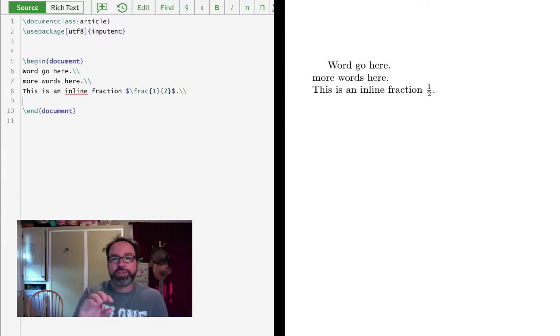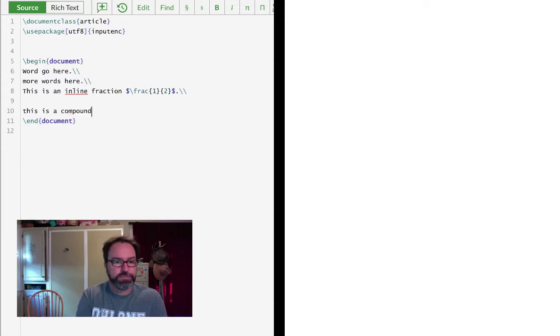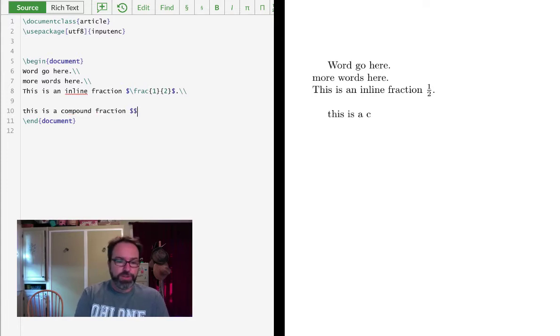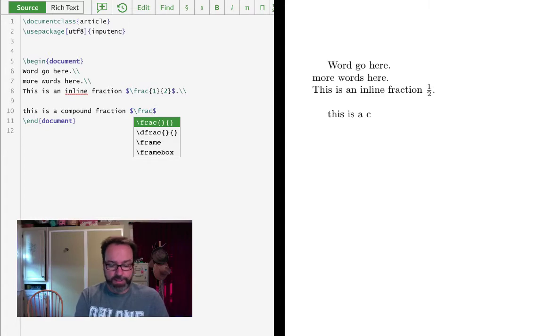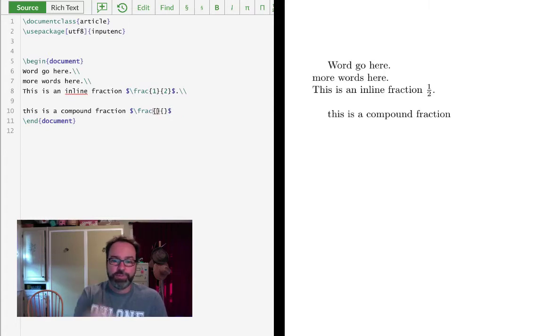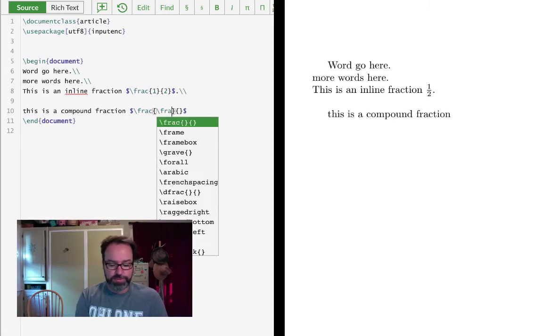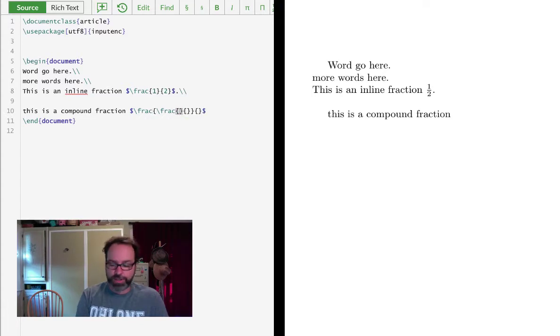You can also nest these commands, so maybe we want to type a compound fraction. So how about this is a compound fraction. Dollar signs, then frac. Now in the numerator, I want another fraction. So I put in another fraction, and maybe it's going to be 1/3, and then I move over here.